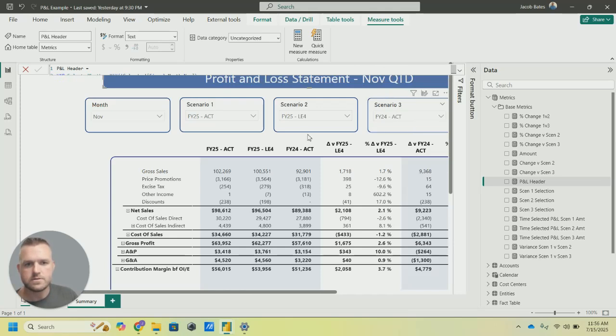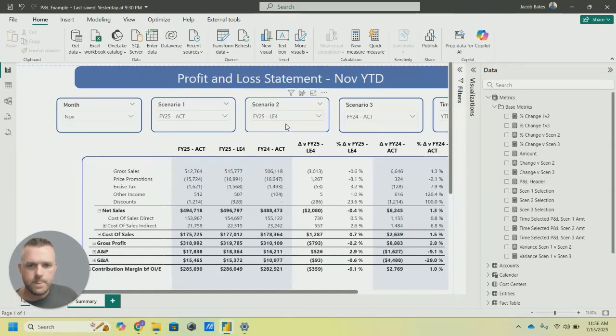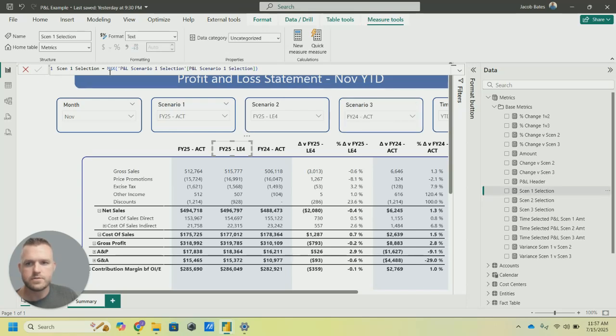So as I change this time period to be year to date, you'll see that dynamically change to year to date. And then same thing with these headers. They're just going to be these scenario 1 selections. So it's just a max over that selection. It's just going to basically populate whatever you're showing in that scenario 2, scenario 1, whatever. This one's scenario 2. So as I change this to be F25 budget, you'll see those dynamically change.